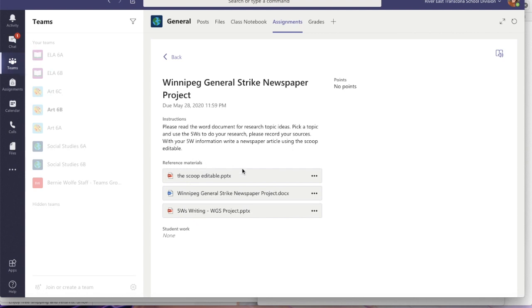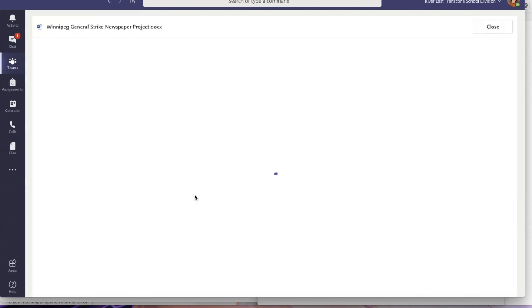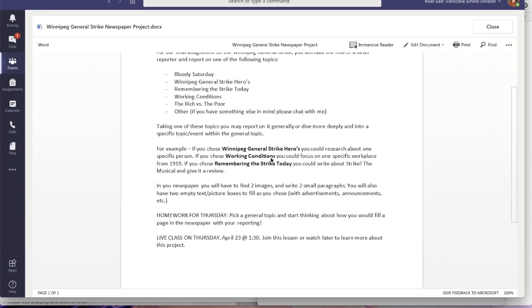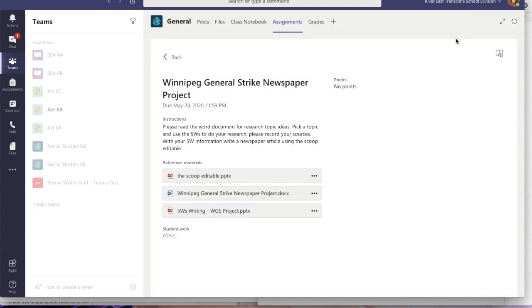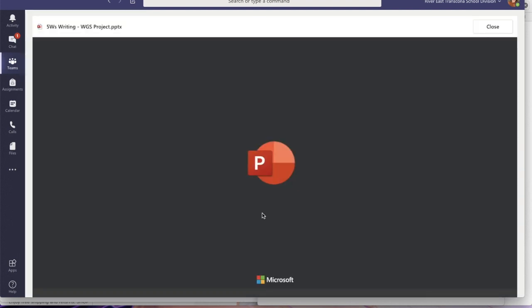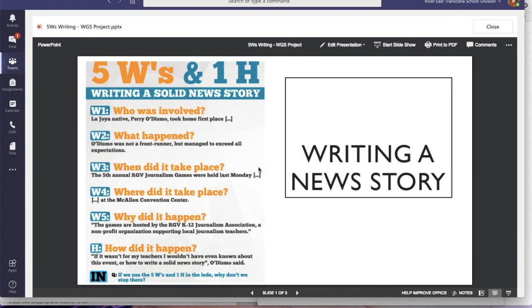So this Word document, if I click on it, this is your instructions, okay? So again, picking one of these 5 topics, I gave you an example here of how to dive deeper, okay? And let's take a look then at where you're going to put your research, okay? So as you're researching, you're using this template found in this little PowerPoint, okay? It tells you how to think about the 5 W's, okay?